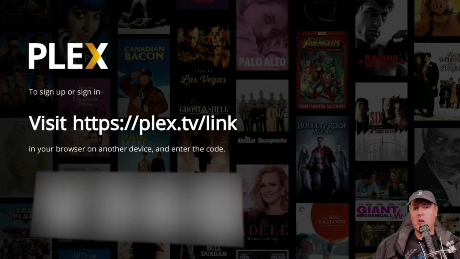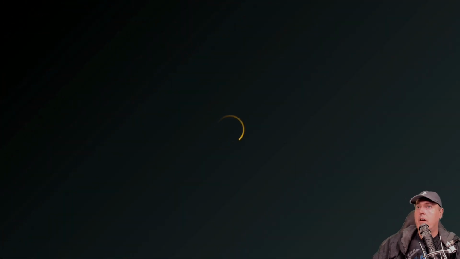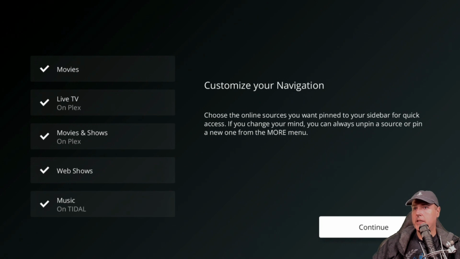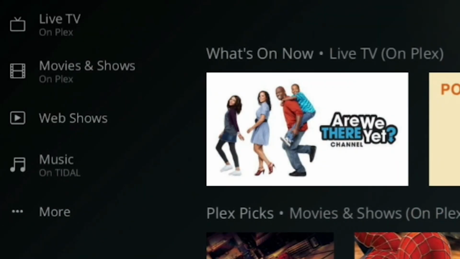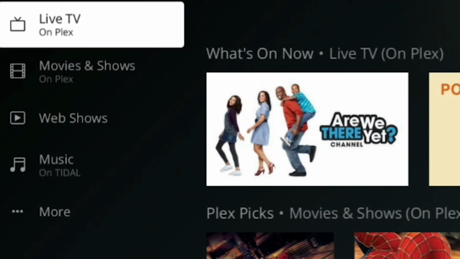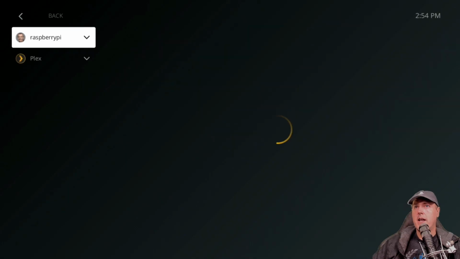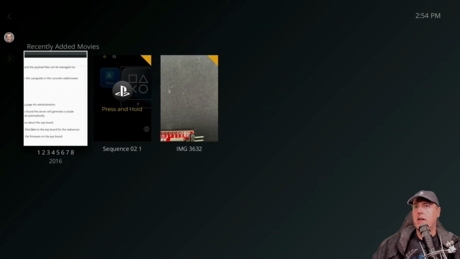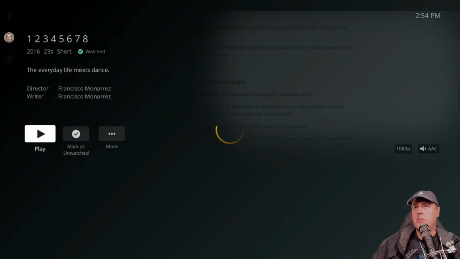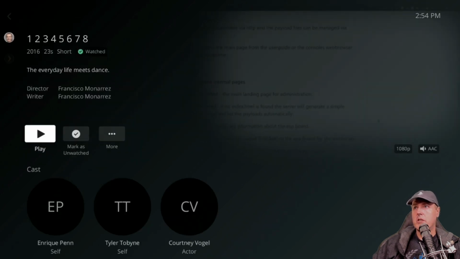So I'm going to sign in on my other computer over here. Okay, that should do it. Okay, I'm going to hit continue. So I'm going to go all the way down again, and I'm going to click on more, and now Raspberry Pi, and there are 3 of the movies. One of them is just a little bit of B-roll footage. So let's just go ahead and play that video.